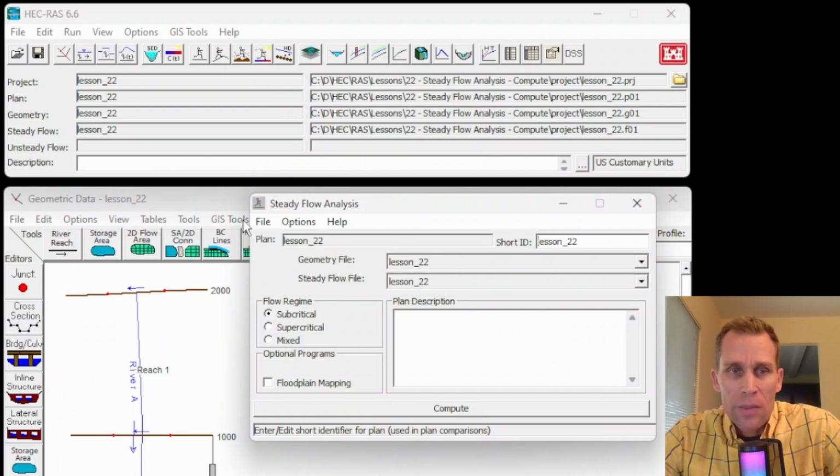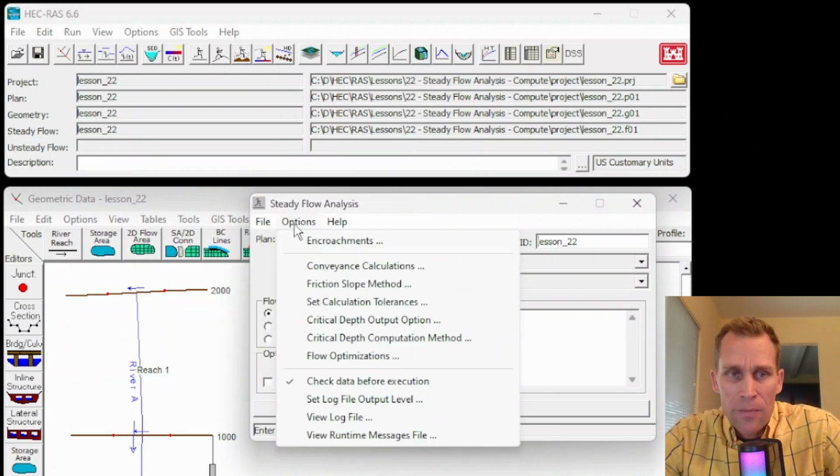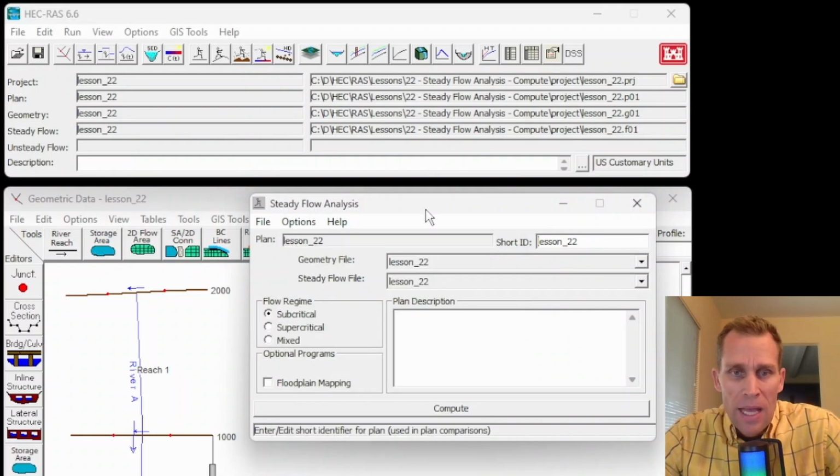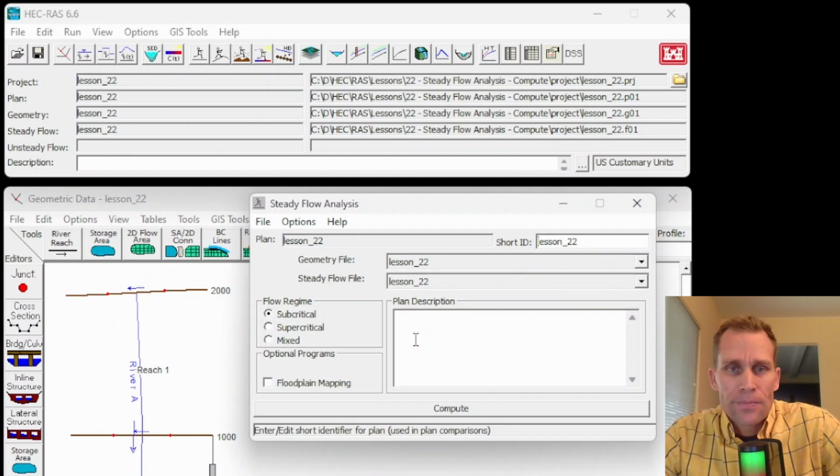And ultimately what we're going to be doing is saving a plan file, modifying a few options, discussing this options menu, and then clicking the compute button and running a simulation. So before we do that, let's go ahead and check out the model real quick.